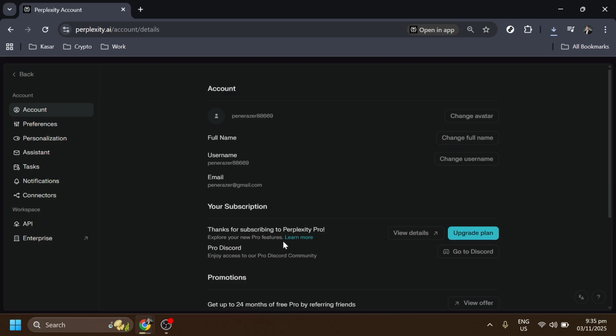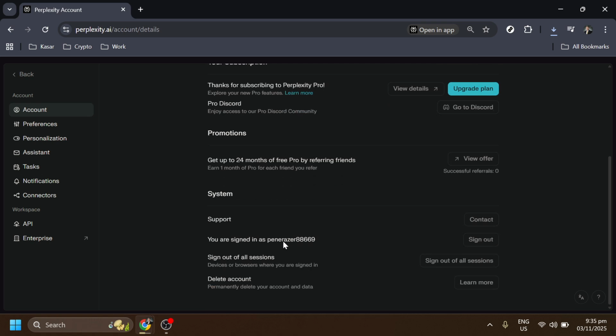As you scroll down the account page, keep an eye out for the Sign Out option. It's generally located towards the bottom of this page. Clicking this will effectively log you out from your Perplexity AI account.